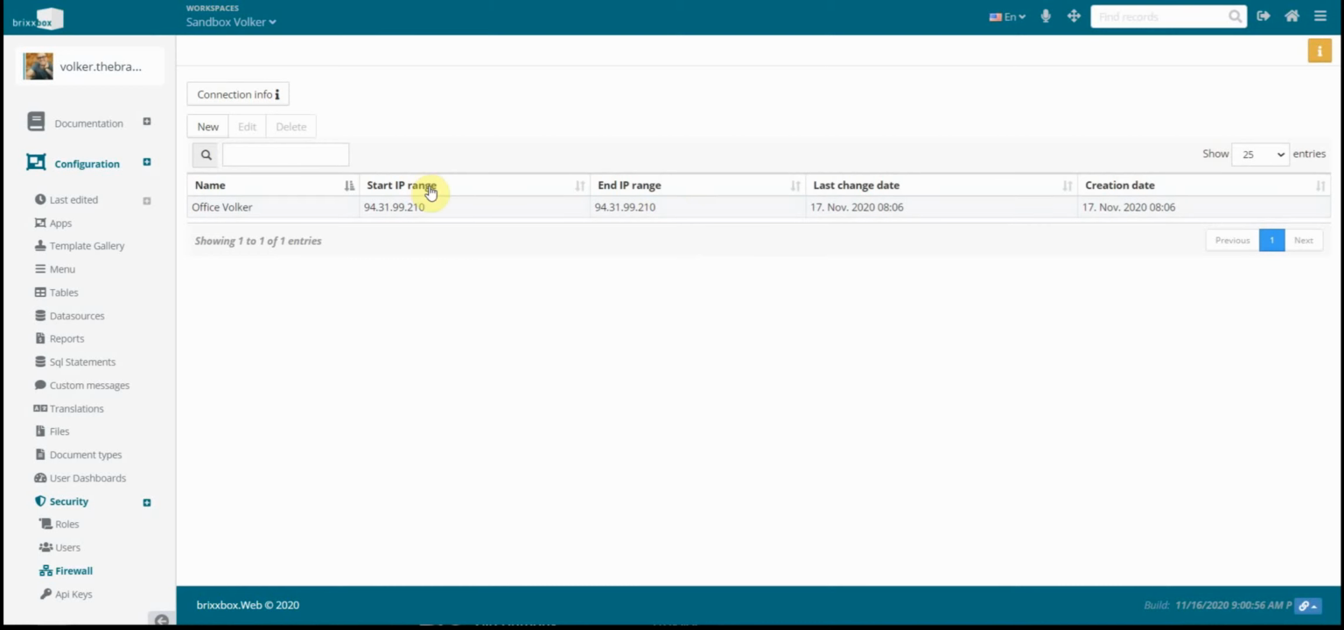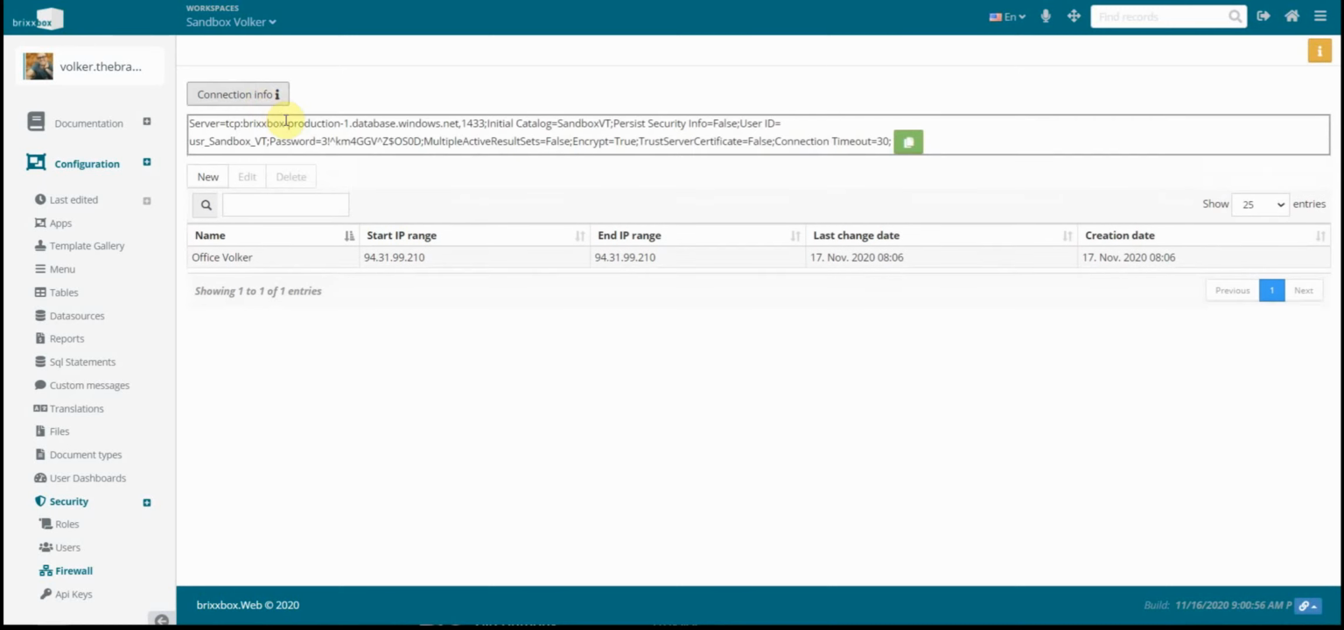The connection information to the database is available at connection info, and from this connection string you'll need the user ID, the password, server, and initial catalog. If your database access software supports connection strings, you could just click this button and copy the connection string to your clipboard. Then enter it in your software and connect to your database.